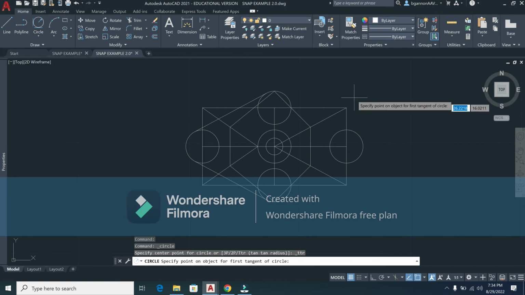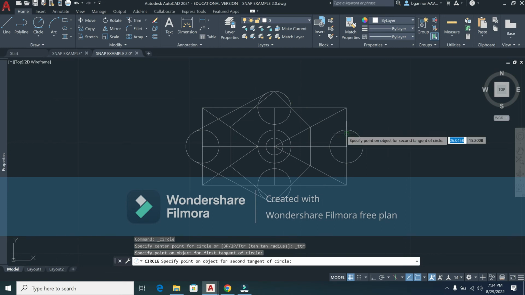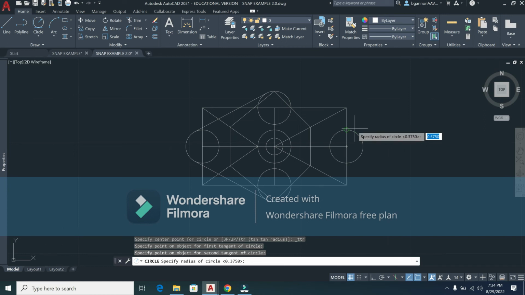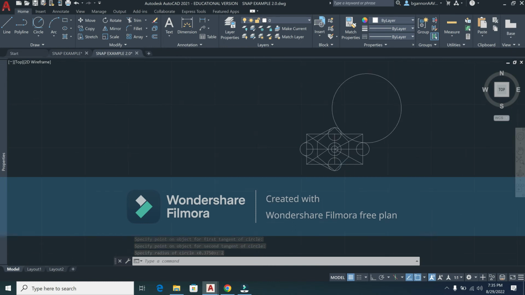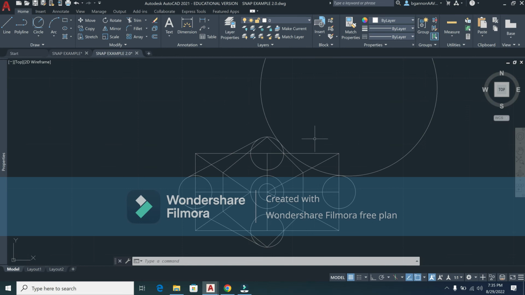We'll start with this here, and I'm going to click here, specify the point on object, so right here, and then right here, and then the radius here, the radius of 2, and enter. Giant circle. To make this smaller, to get rid of these edges, I'm going to use the trim command.